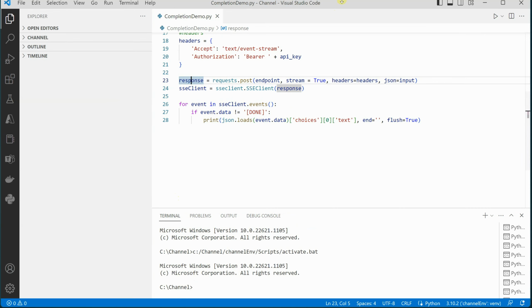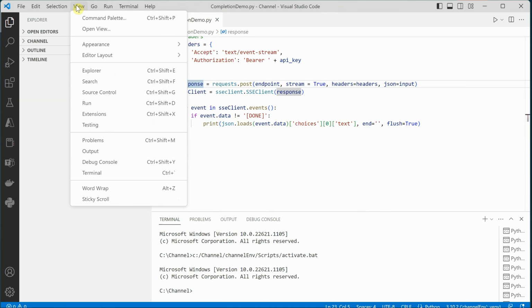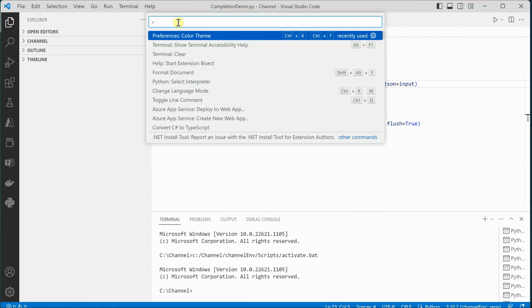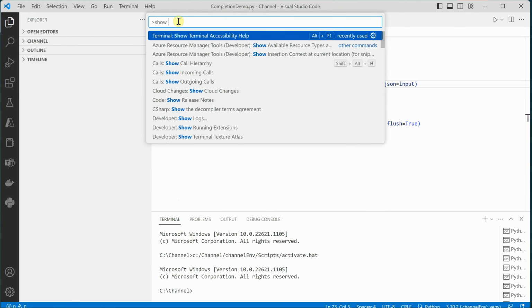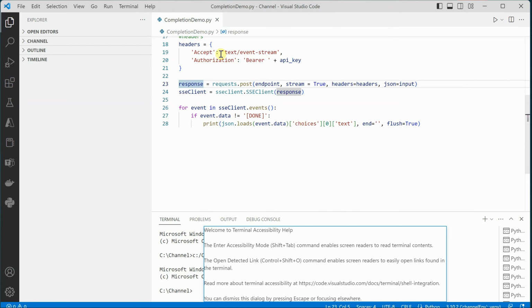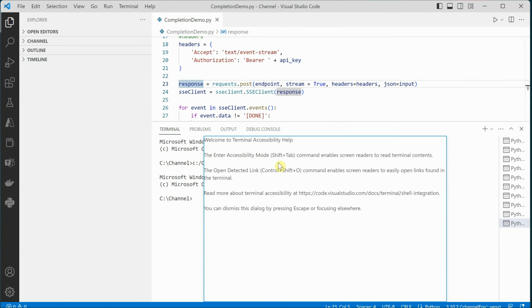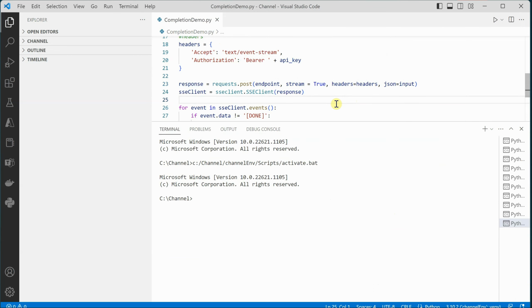And second thing is the terminal accessibility. So terminal accessibility means you can go to run a view command, and here if you will say show terminal, you can click on this accessibility help. So in accessibility help, it will read out the text for you. So this is for accessibility purpose, but it's again a very wonderful feature. So you can definitely check this out.